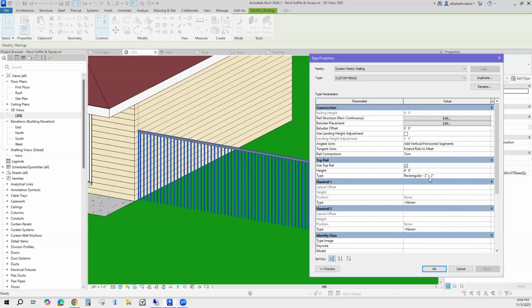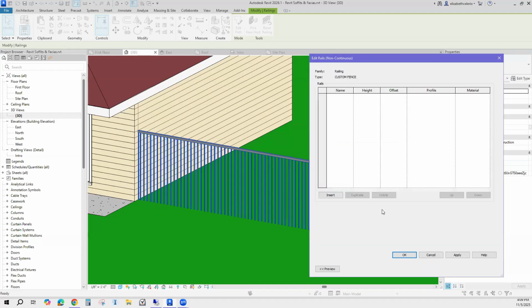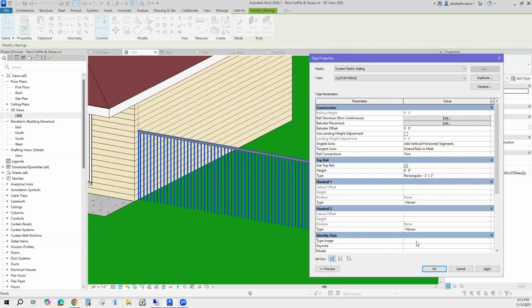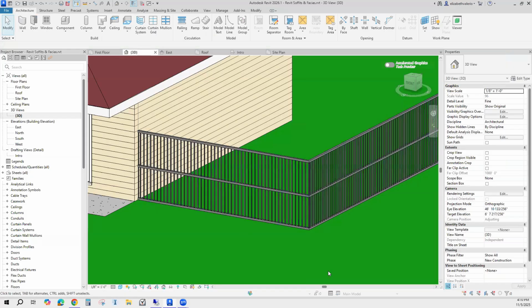We can add additional horizontal pieces. So the rail structure, I can edit and I can insert. I'll put a bottom rail at a height of 2 inches off the ground. For the profile, I'll stick to the original rectangular 2x2. I'll insert another one. Maybe I'll call this middle rail. I'll put it at 3 feet above the ground. Same rectangular shape. And this is all applying to that custom fence type. All right, so now I have one at the bottom, one at the middle, one at the top.